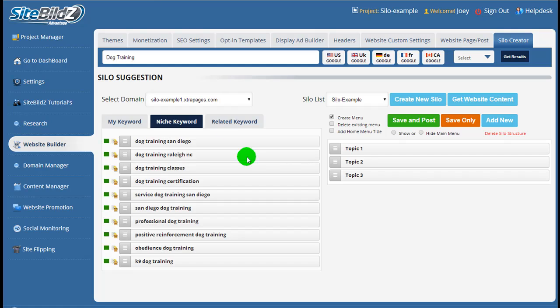So if you look over here on the right hand side, you'll notice that I have the topics 1, 2, and 3. Now this is just simply the silo example that I created previously. So this represents the main navigation of your website. So what we're looking at here, if I just went ahead and posted this with the three main topics and no subcategories, I'd be building a three level silo.